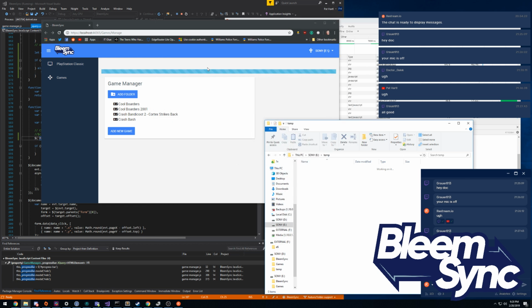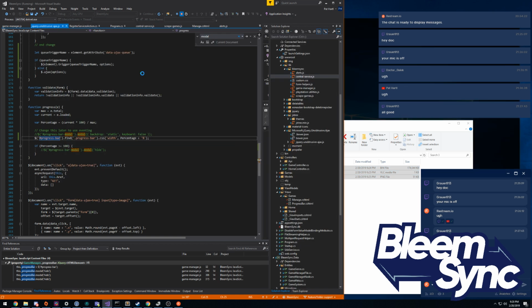Okay, so this cleared out, which is good. The progress bar is still full, which is okay. So you should see Cool Borders, which we uploaded, and Crash Bash. We should try this out with a larger drive if I can find one, or maybe I'll just repartition this one and we'll start adding a bunch of games. Maybe that's what I'll do.